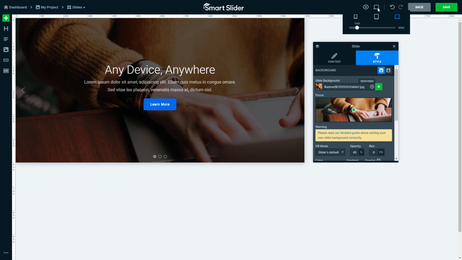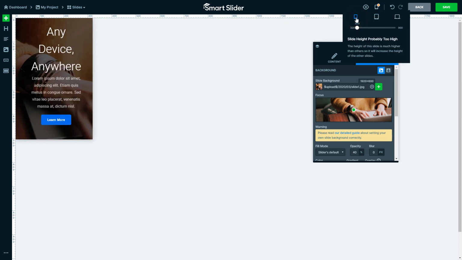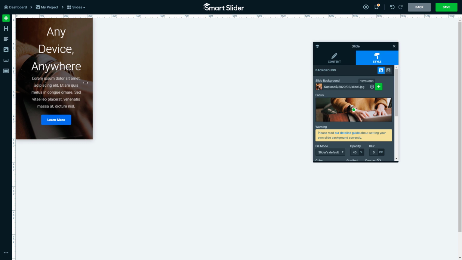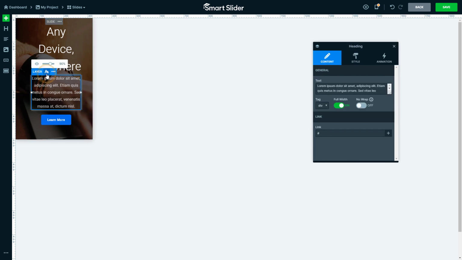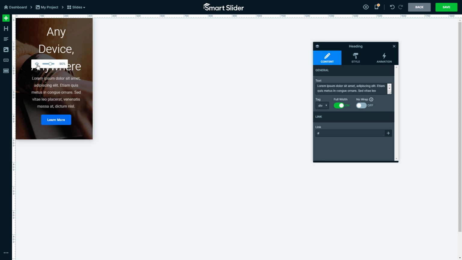With the device selector, you can take a look at the slide on smaller views. The notice tells that this slide is too tall compared to the other slides. There are several ways to fix it. If there is a view where you would like to hide a layer, you can do that with this eye icon. I need this layer on my slide, so I'm going to show it again.